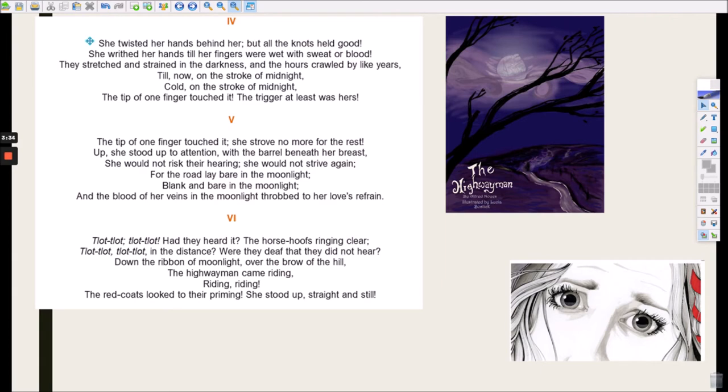She twisted her hands behind her, but all the knots held good. She writhed her hands till her fingers were wet with sweat or blood. They stretched and strained in the darkness, and the hours crawled by like years, till now, on the stroke of midnight, cold on the stroke of midnight, the tip of one finger touched it. The trigger, at least, was hers. The tip of one finger touched it.